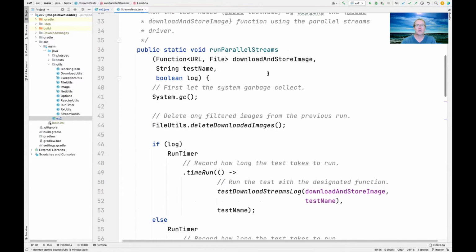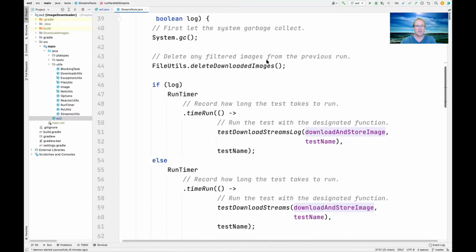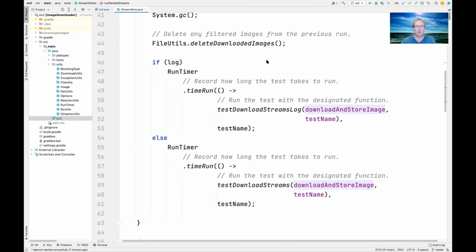And test download streams, as you can see, is the function that's passed in. So this is literally a Java 8 function, which is a functional interface that has a single method called apply. And so we're basically using these things kind of like pointers to functions or pointers to member functions in C++ in order to parameterize the behavior of this test program.